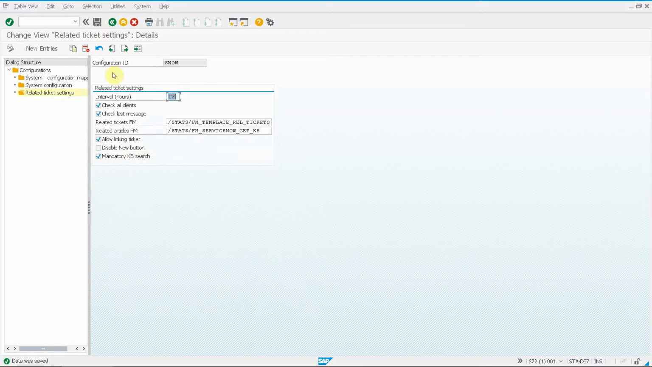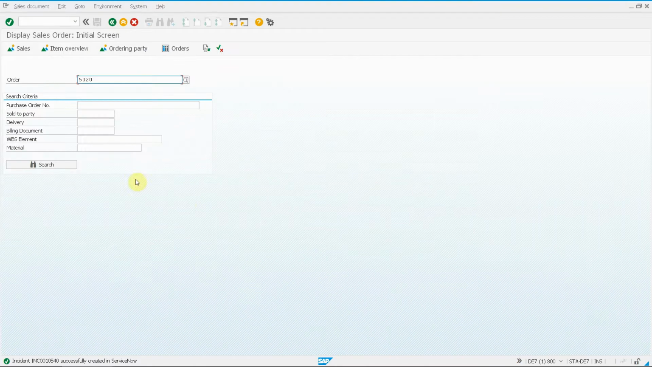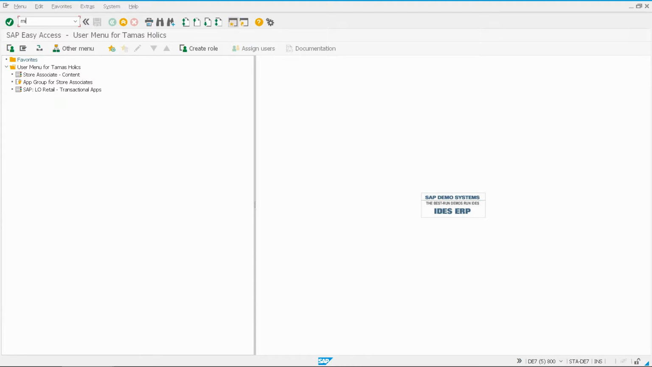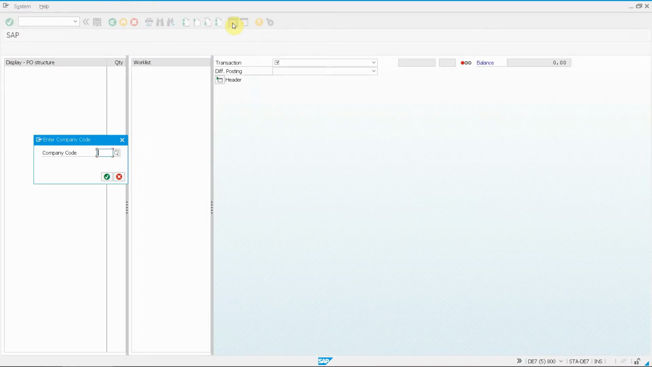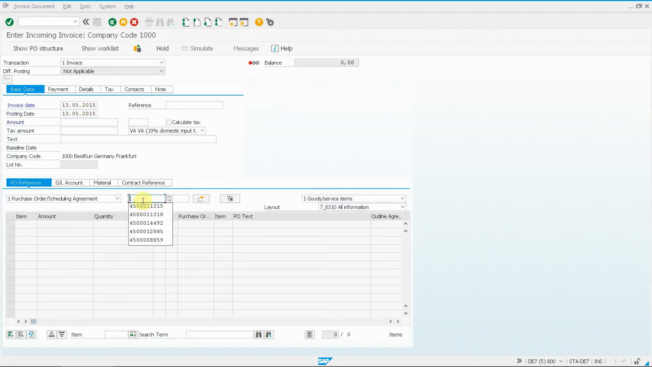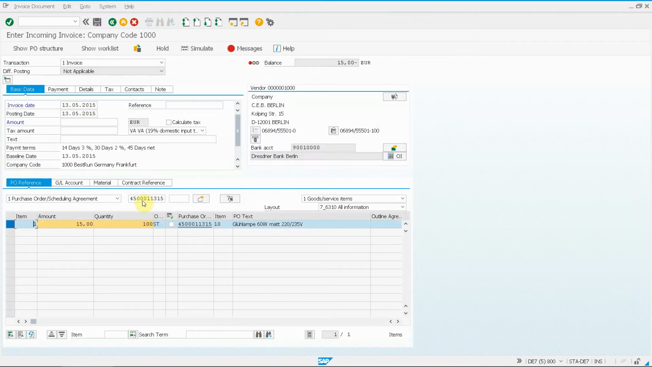So let me save. Let's jump back to this one. Let's open a new window so changes take effect. And now I will execute transaction MIRO to create an invoice. So here, enter some data. I get some messages. I select a PO as a reference. Good, and then I make a modification that I want to sell this for double the price, so I change everything to 30.